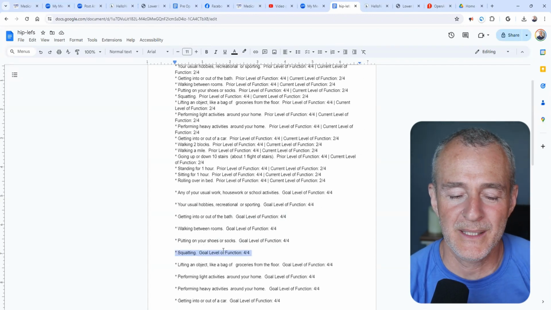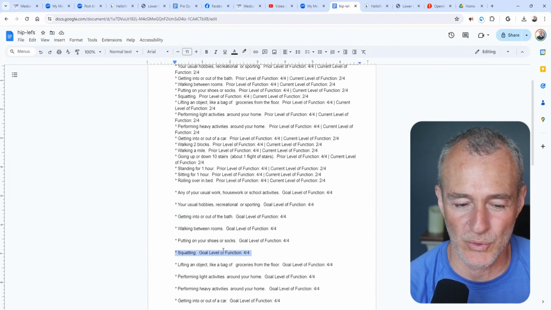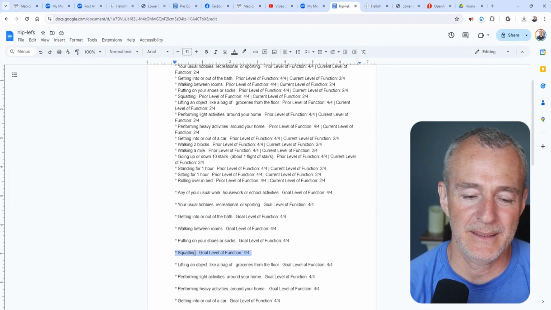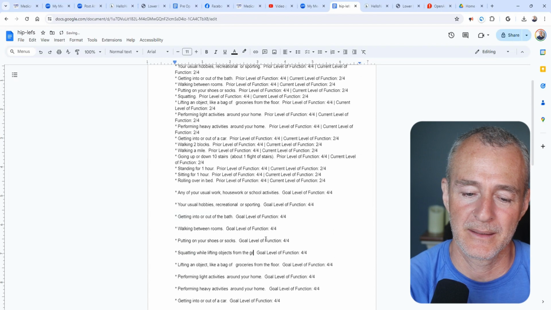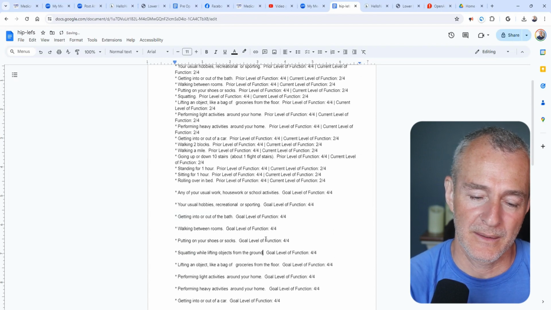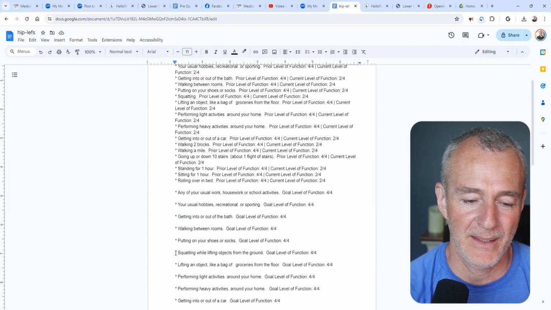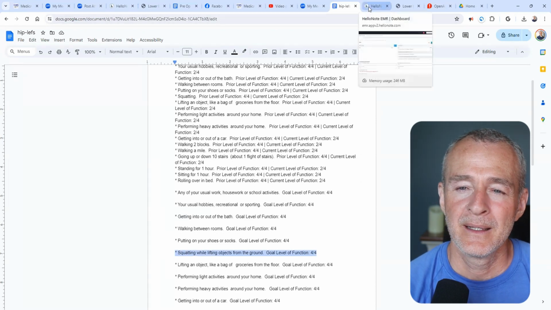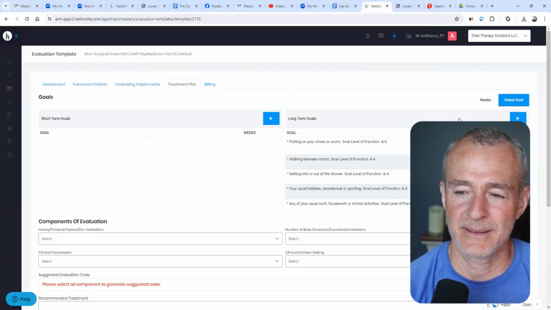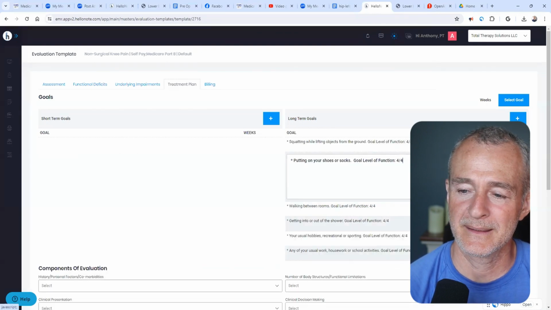Now, squatting alone, to me, would be more consistent with an impairment-based short-term goal. But what I'm going to do is say squatting while lifting objects from the ground. That would indicate doing it while you're standing. So let's go in here. Let's add this and we'll make that 3 weeks.